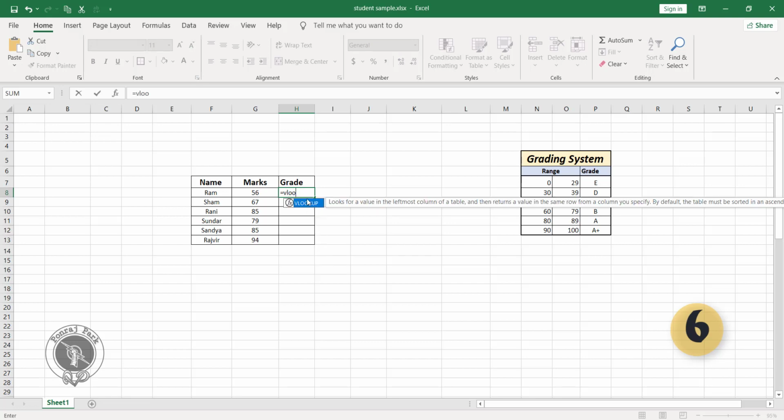Here you can just tab and select. Then we have to select the lookup value. You have to choose this, press comma. Then this grading system, we have the table over here. You have to select the whole range of that, then press comma. Next you have to choose the column index. The column indexes are basically these three columns we have in this grading system. So its column index will be 3.